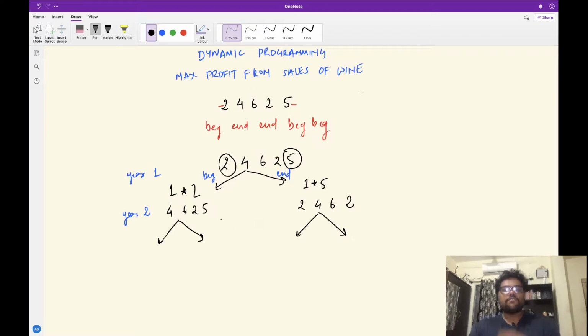So this is how the entire choice structure will go on, and every year we need to make a choice: either we select the wine to sell from the beginning or from the end. At last, we have to return the maximum profit that we can make out of the choices that we have made.